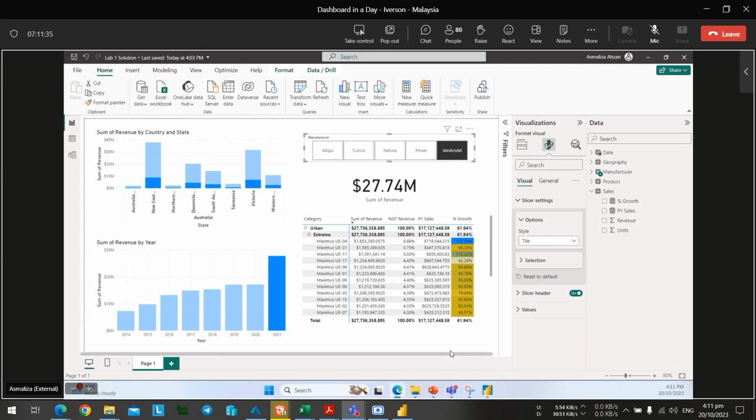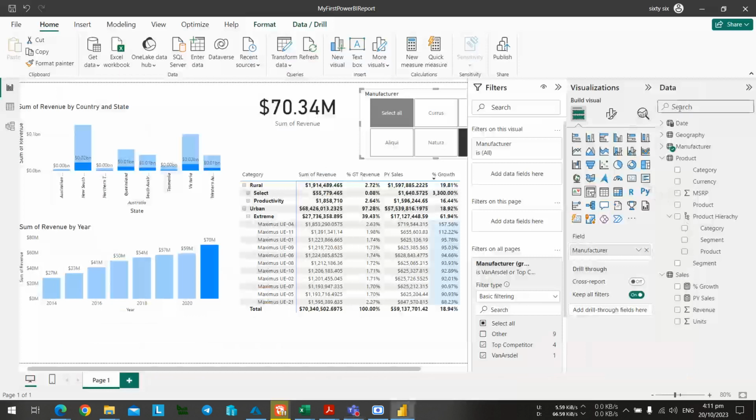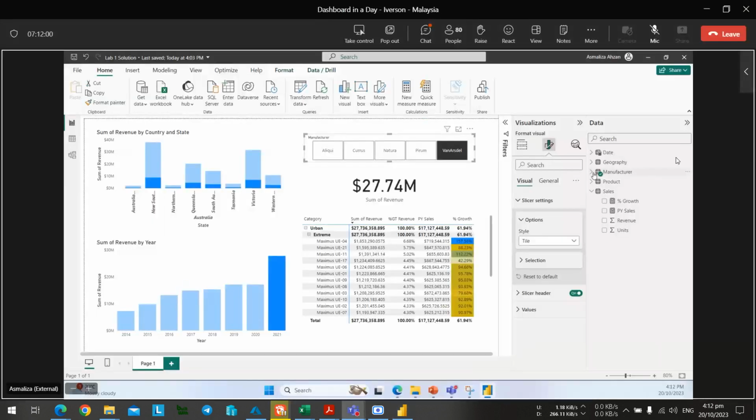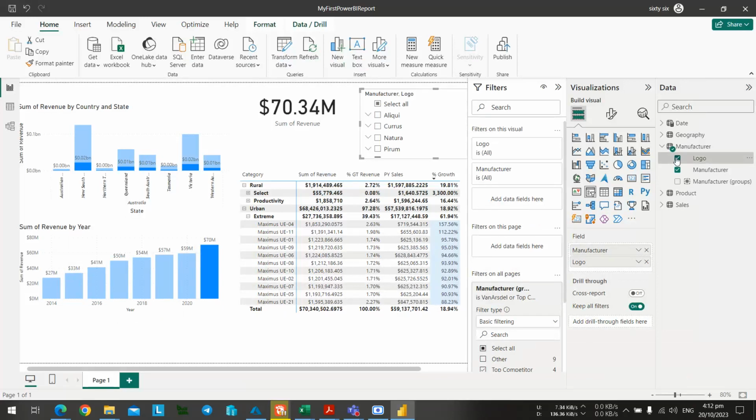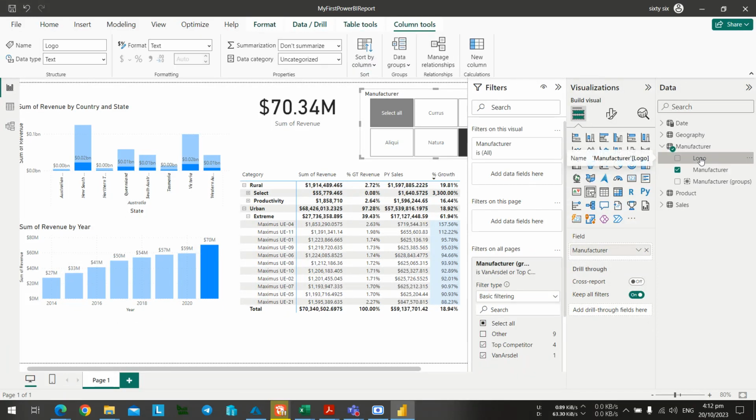If you see that screenshot, this one is actually displaying the logo of the manufacturer, not the name. We want to change it to logo. If you remember, the table here contains the link to the logo. So we want to use the logo. Let's do that. First, you expand manufacturer and select the logo column. Do not put a check next to it. Just click on it, highlight it.